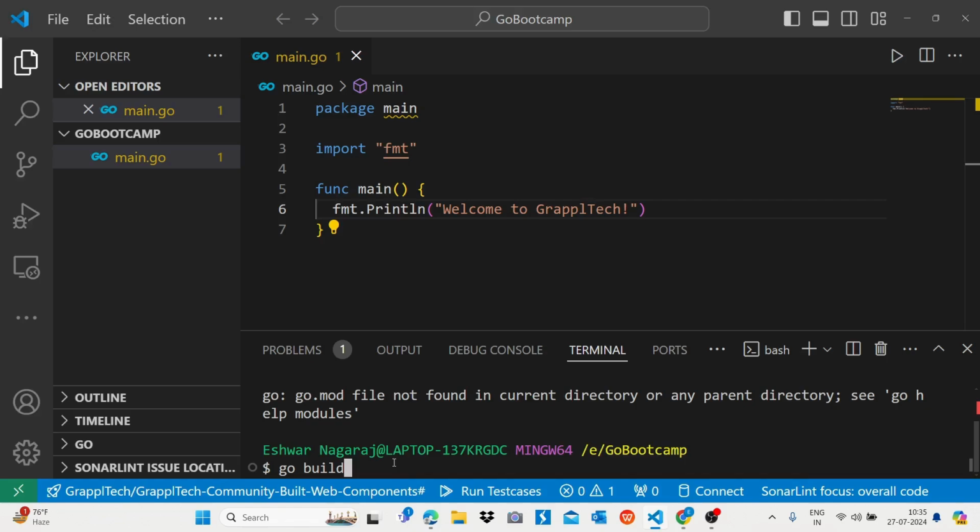And we have seen we'll get an error if you run this command directly. And how to resolve this? Simple. What is it telling? The go.mod file is not found. So what we have to do is create this file. We have to create the go.mod file. That's a mandatory step. Whenever you have a project, it should have a go.mod file.